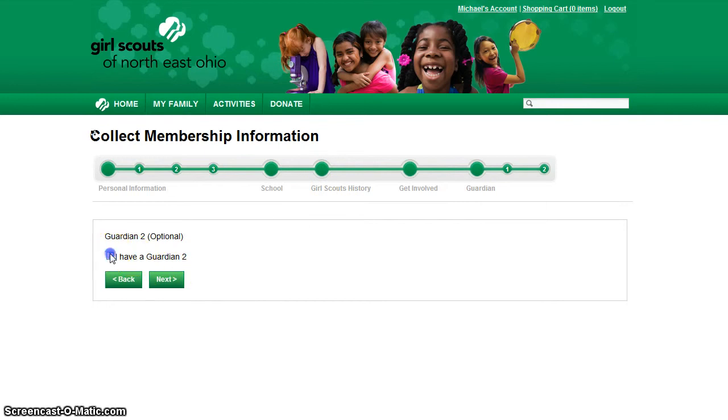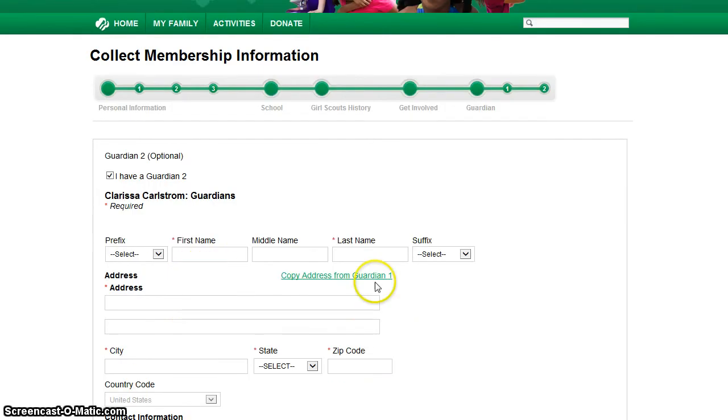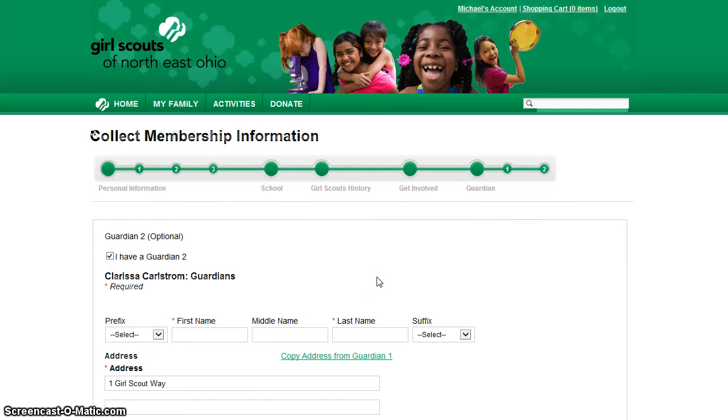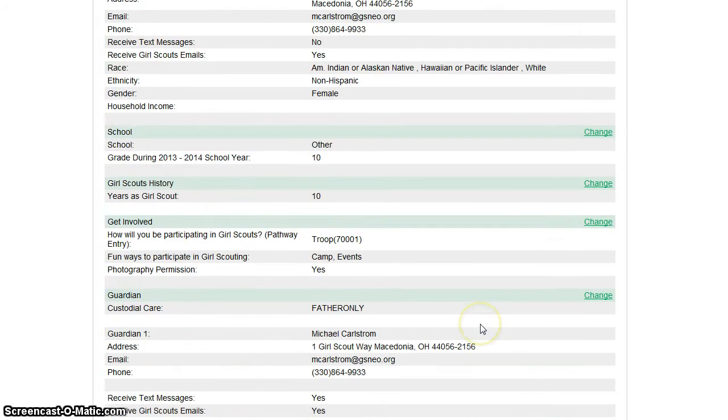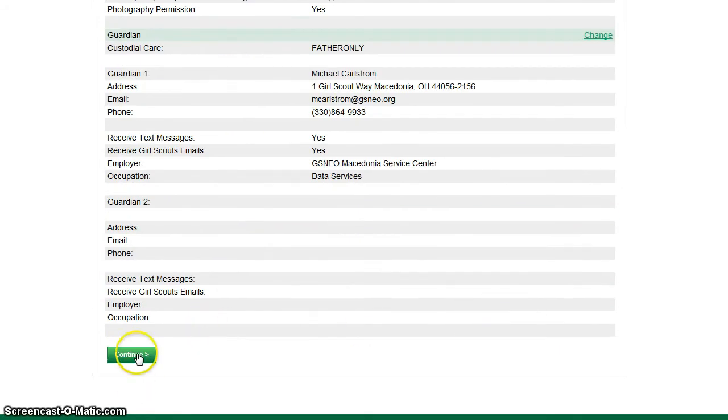If you have a Guardian 2, you can look it up and copy the address from the Guardian 1. Guardian 2 is a second Guardian, in other words, not just the mom. If you don't have one, you can uncheck it and move on anyway. It's not a required Guardian.